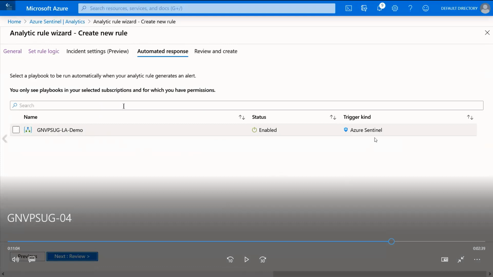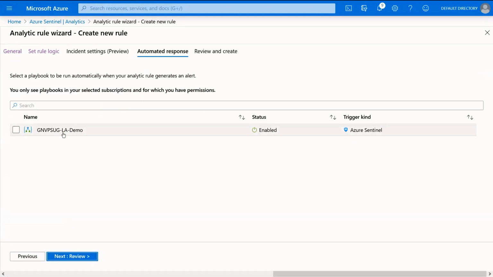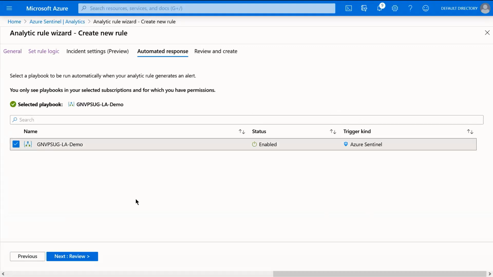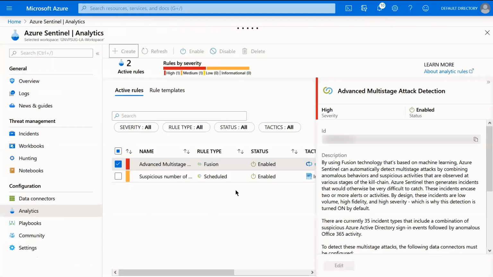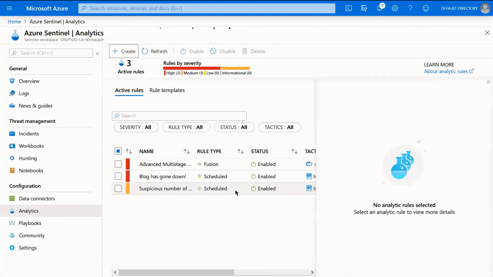And now on the automated response tab, I can see that I have a playbook available to me. That's the one we set up earlier, and the trigger kind is Azure Sentinel. So I can choose that from the list. And then review and create. So there's all the information about it. Click create. That query is in GitHub as well, so you can go and have a look at that, though it's obviously unique to my computer, but it's a good building block. And now we can see it's on the list of alerts.